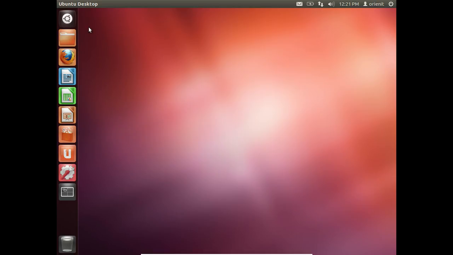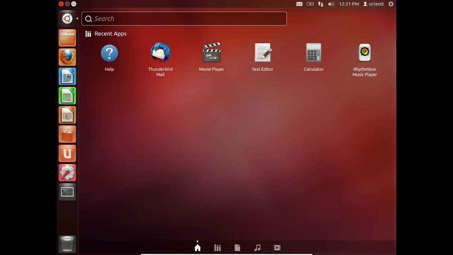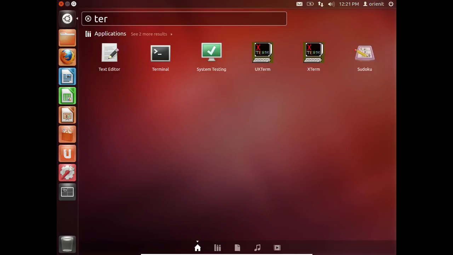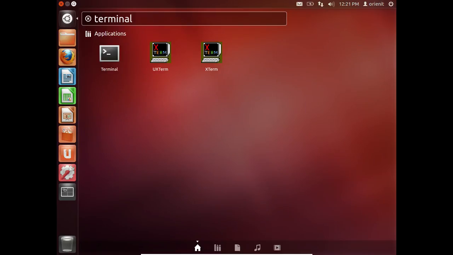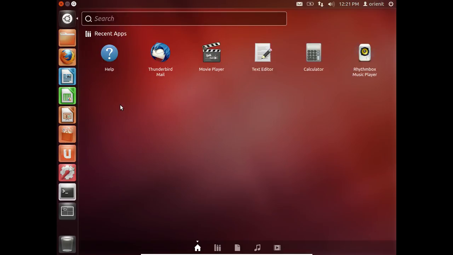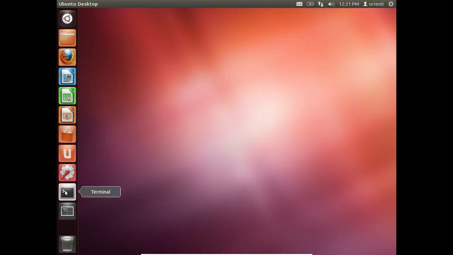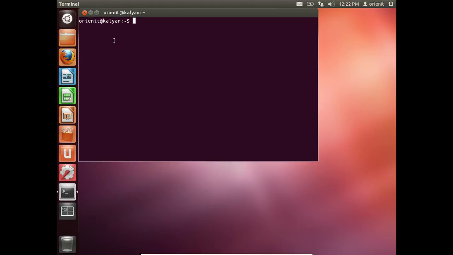So go to the dash home to open a terminal. Type terminal here. To make a shortcut you can do drag and drop. Now Escape is to exit from here. Now I will open the terminal. You can always see the first one is the username, the second one is the host name. My host name is Kalyan. How I can confirm that is by giving the command hostname.